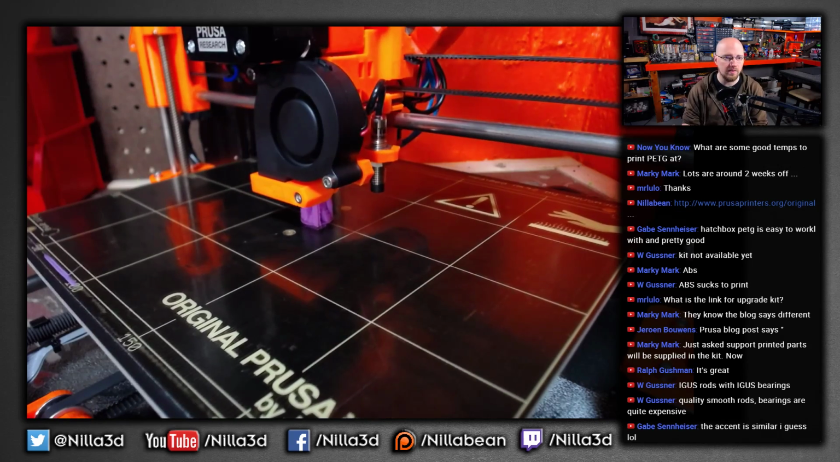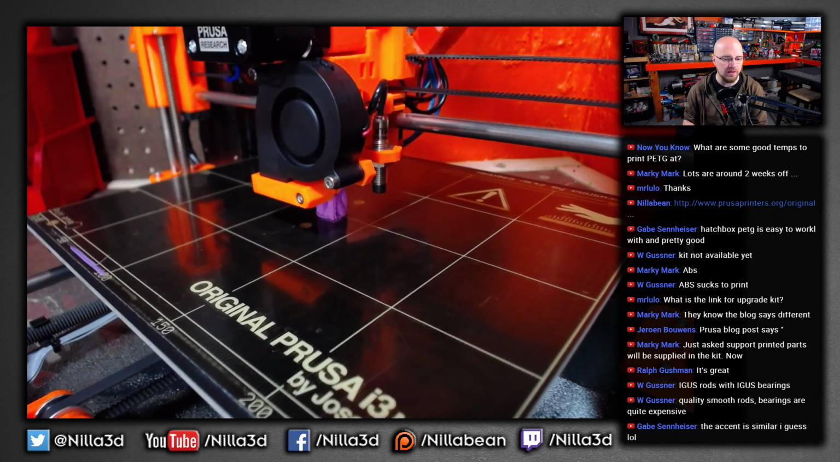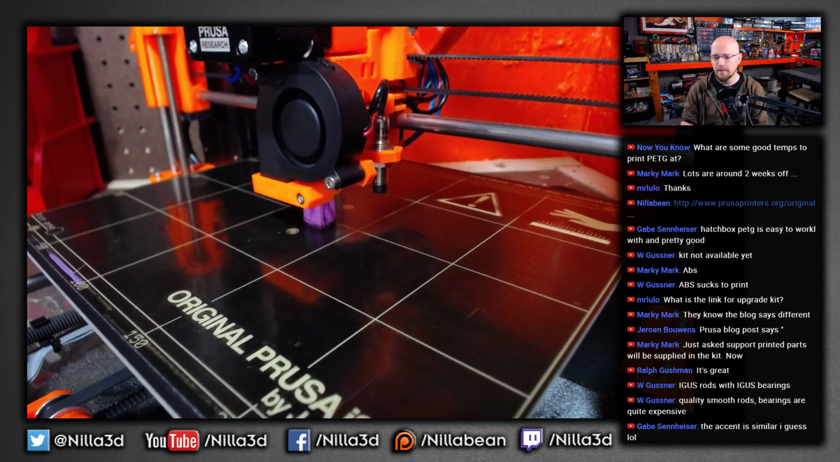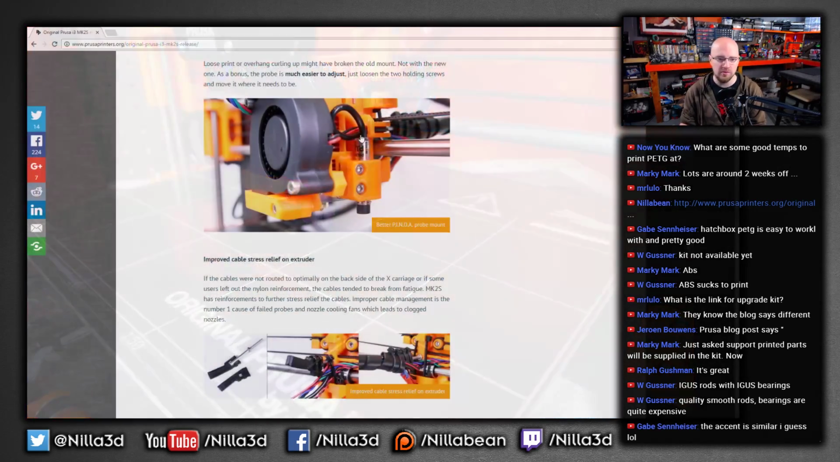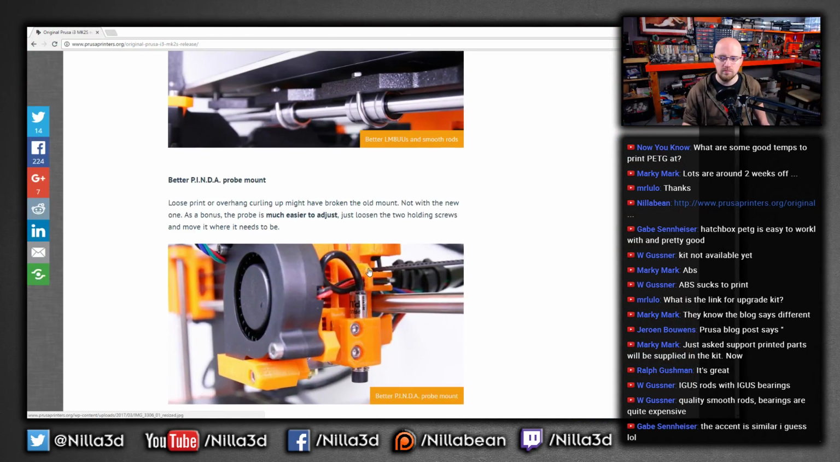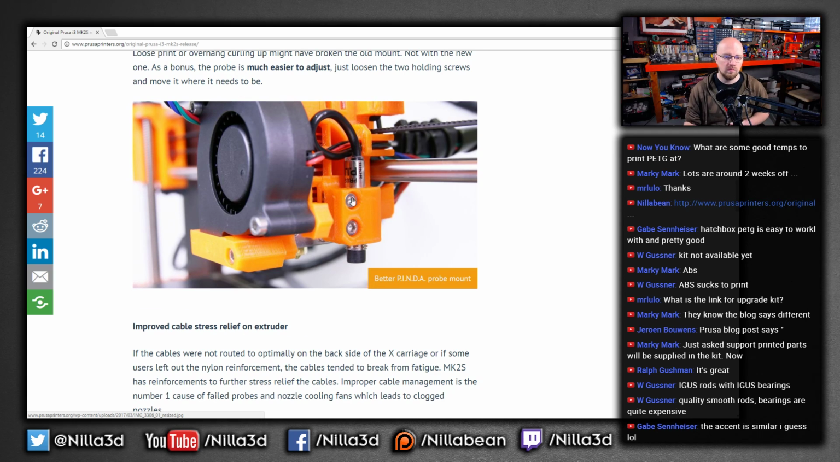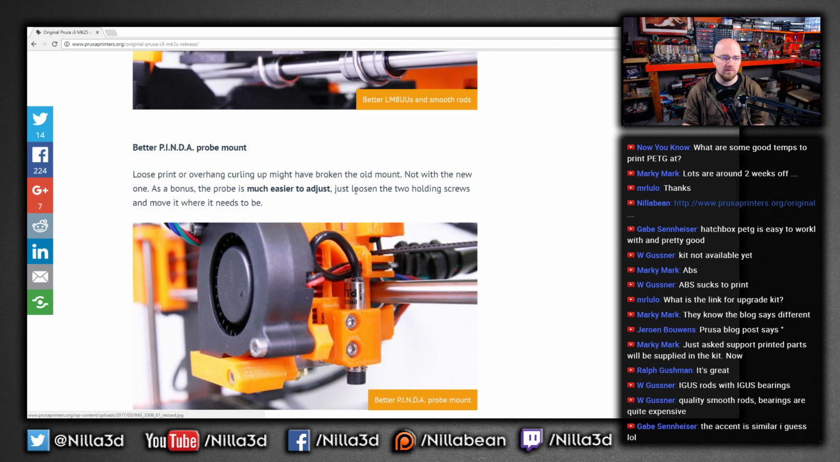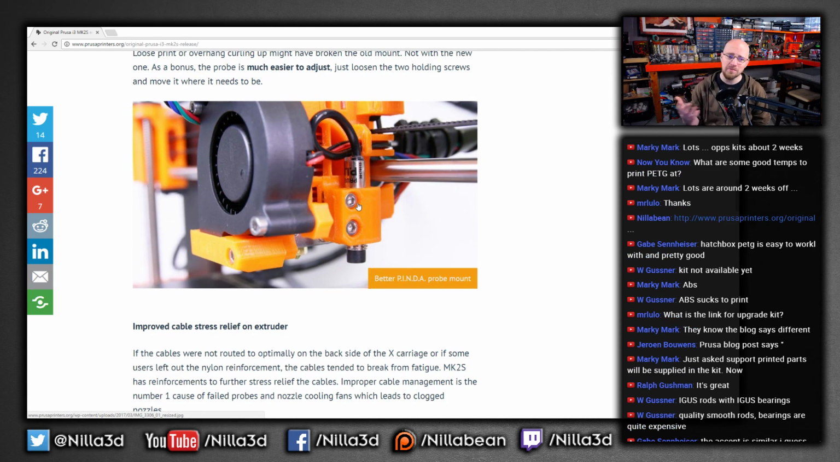But like I said, we didn't actually make note of it, but here is the improved Pinda mount that they're talking about. And you can see, I guess we're all going to be disassembling our extruders and stuff, which isn't that big of a deal, but yeah, it just bolts on. It'll be much easier.